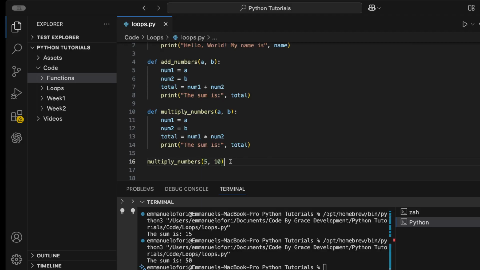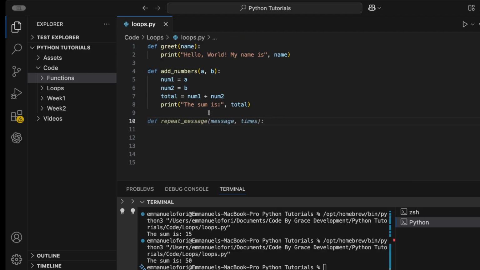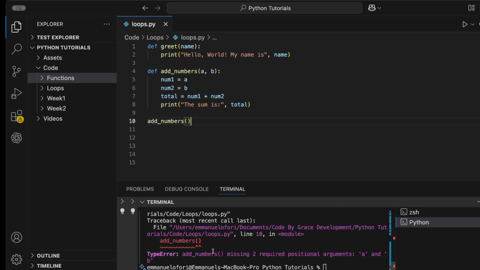Now, another thing to also understand is that you can actually pass in default values. So let's say, for example, a user ends up using our multiply numbers function. Let me just delete the multiply function and just use add numbers. So let's say a user was to run add numbers and runs our code. The user is going to get an error because they did not pass in any argument, right? Remember that our function is expecting us to pass in 2 values.